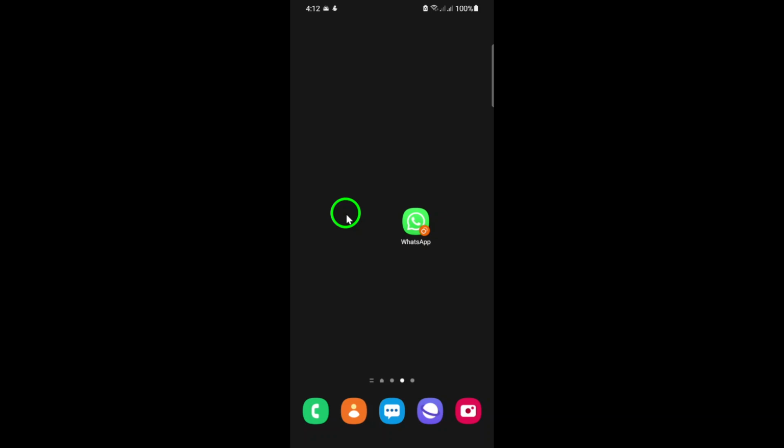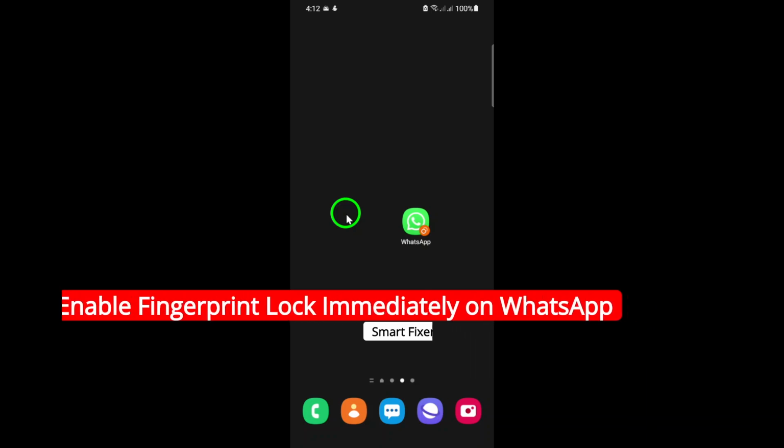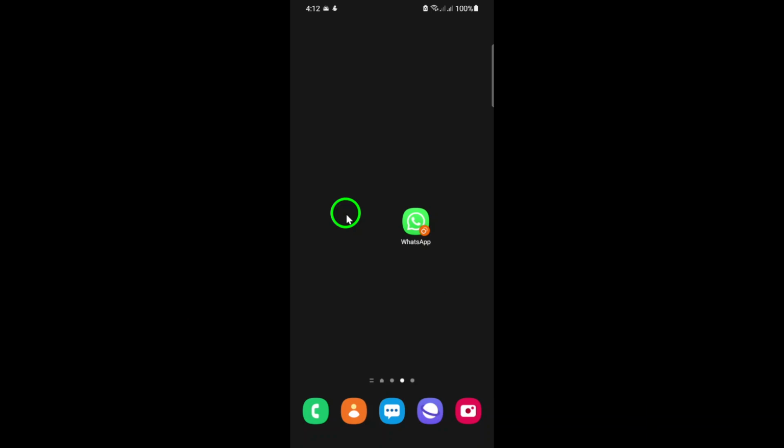Welcome. In this video, we'll guide you through the simple steps to enable the fingerprint lock feature on WhatsApp. This feature ensures your chats remain private and secure, accessible only with your fingerprint.